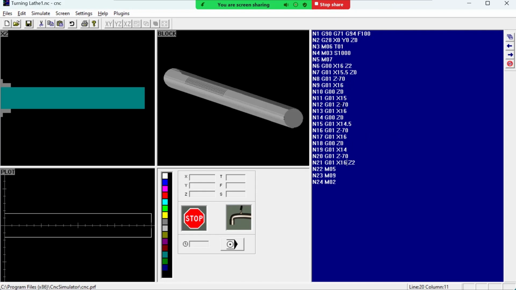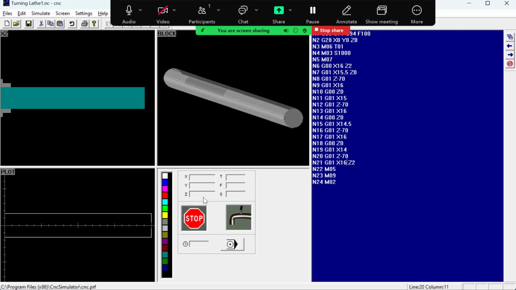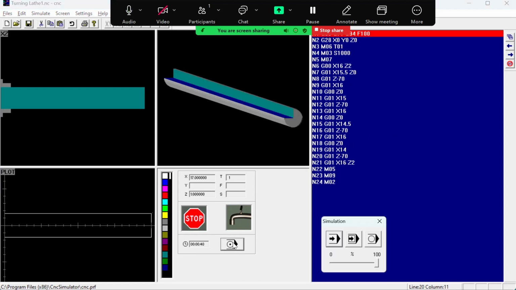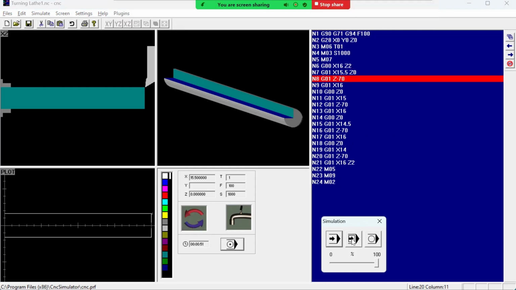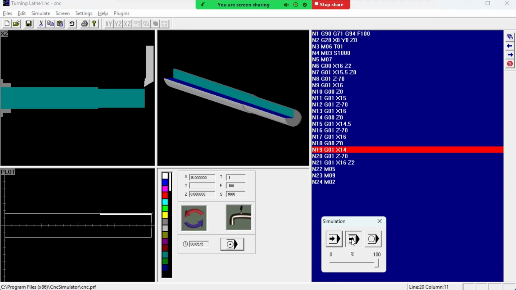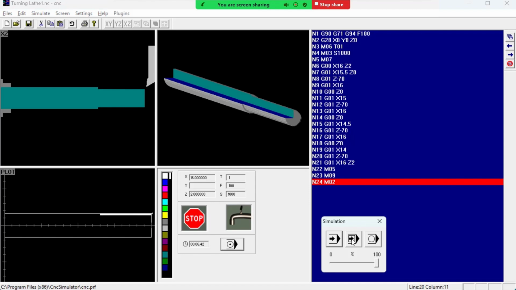We have divided them by 2. Now we will just click on simulate here. So we will first see the step-by-step execution of the program. It is the same as what we have seen before.